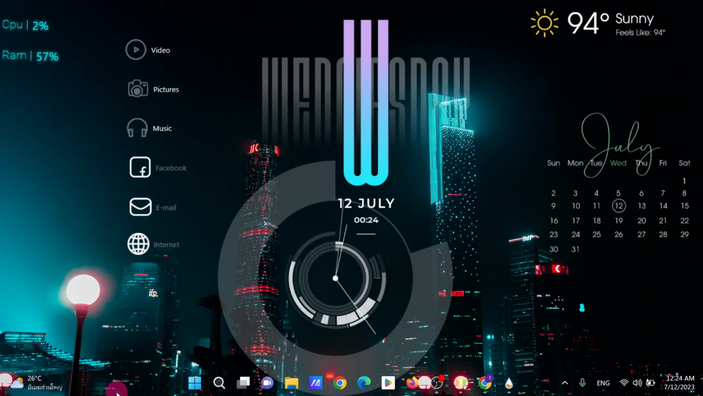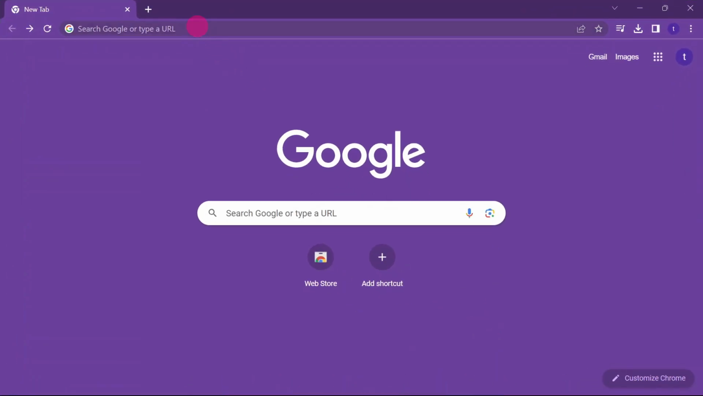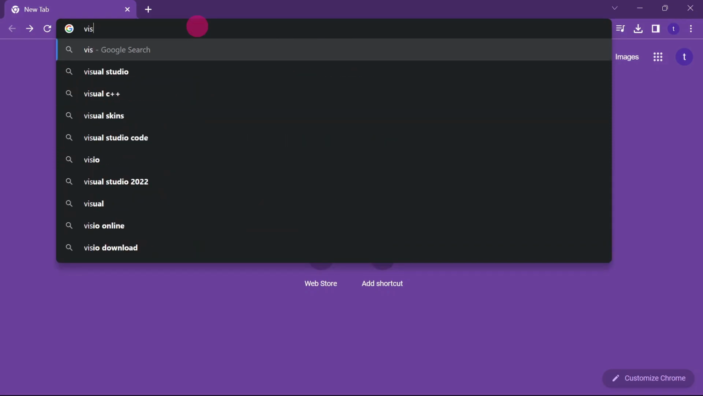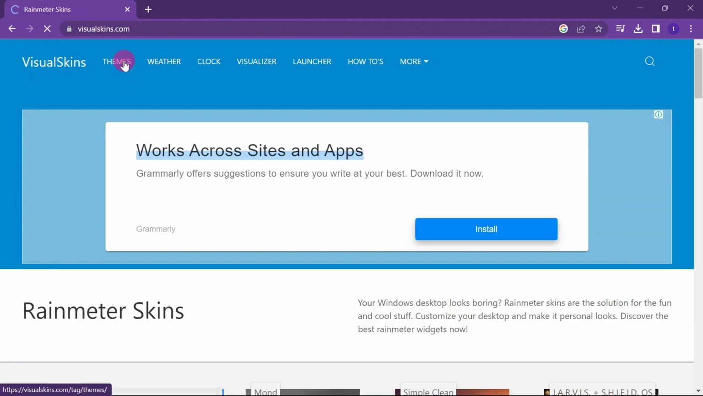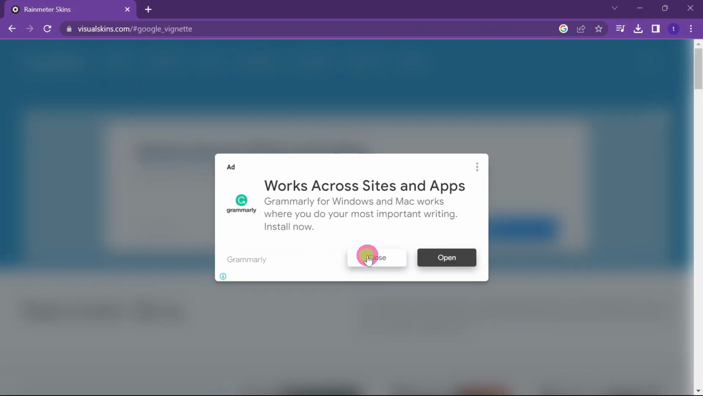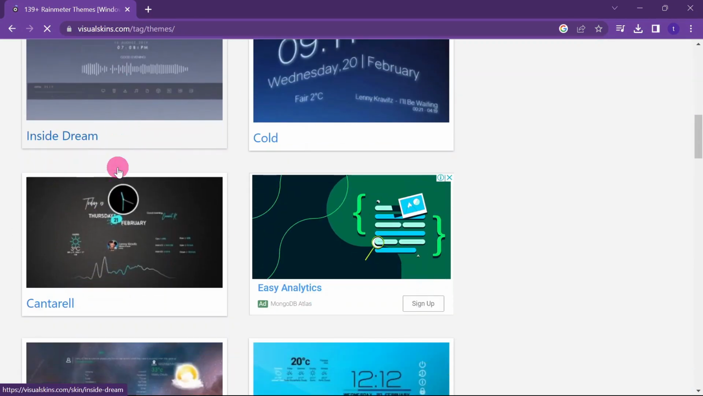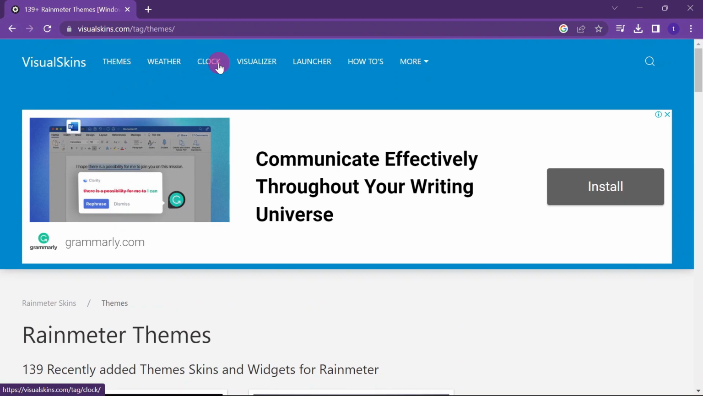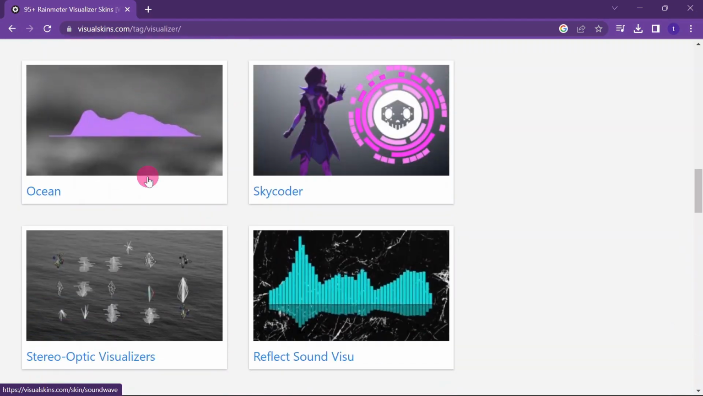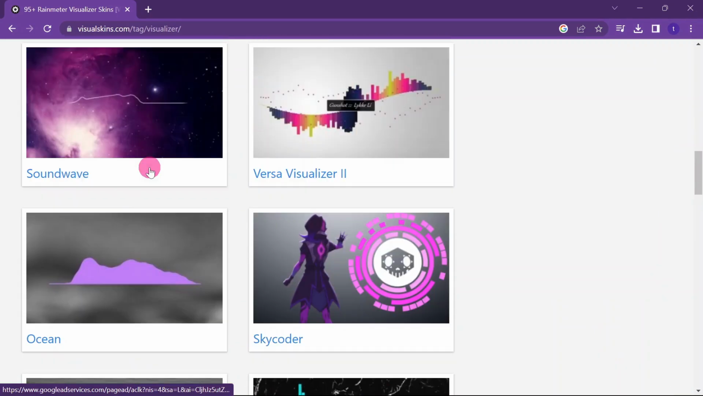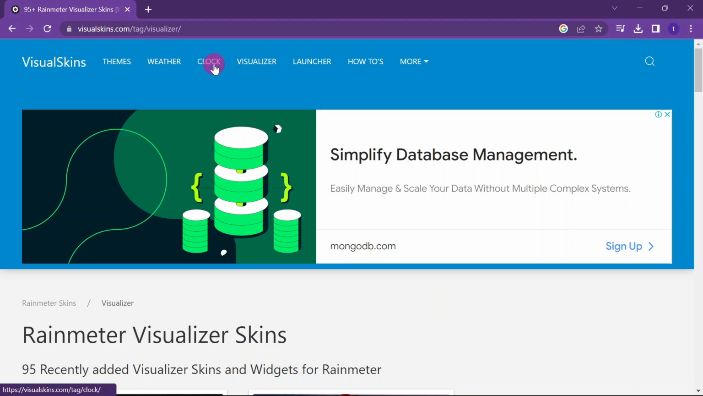So in case you want to get more of these, you just need to go to Google and look for visual skins. There are very many websites you can get different skins from. If you click on visual skins, we have a website called Rainmeter skins. You can check that out. We have different themes that you can look for in case you want. You can also look for different weather, clock, and visualizer skins. We have all these different elements, so you can check them out and get other ideas you would prefer.